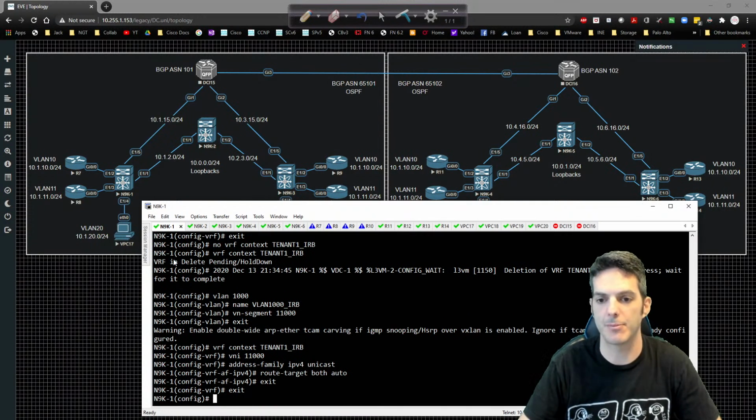So that's what we need to have. Now we have that piece in place. That's the one thing I forgot to do. That's where that comes in. So the next thing I'm going to do is create the SVI first.